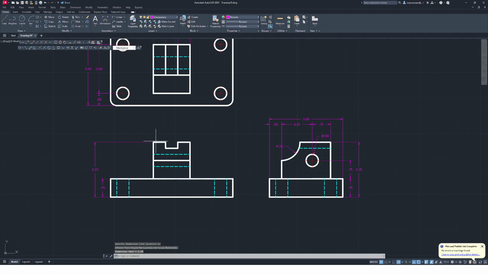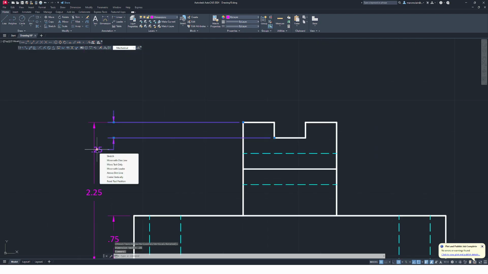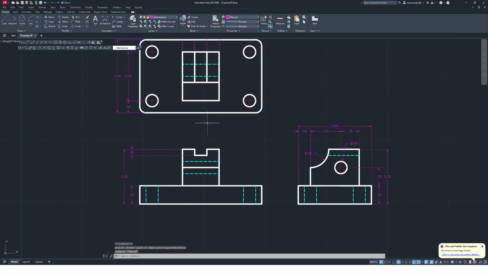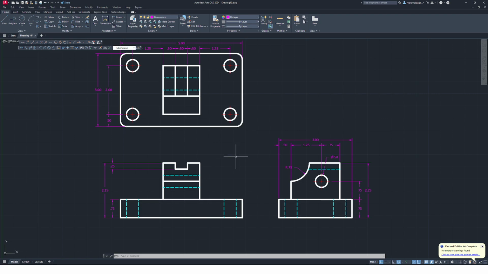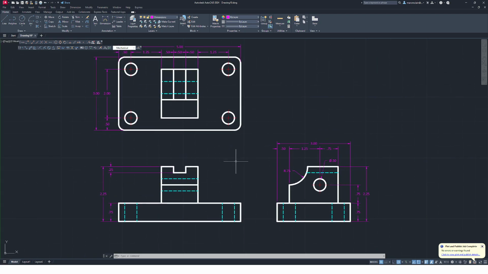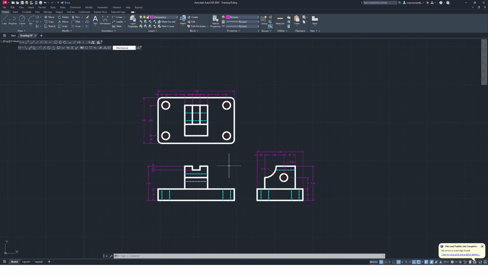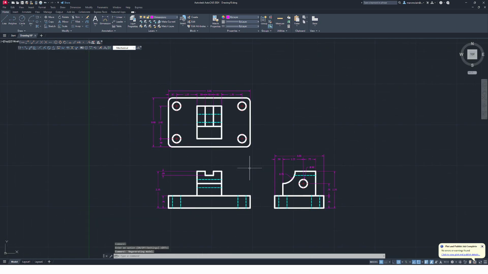Now we need to know the depth of this. Once again, I'll grab this, put it between. We've got those three, so it might be better to show them here. But I think we're good. I think we've got everything covered. All of our dimensions are good. We will know where everything is. So we'll call that good.